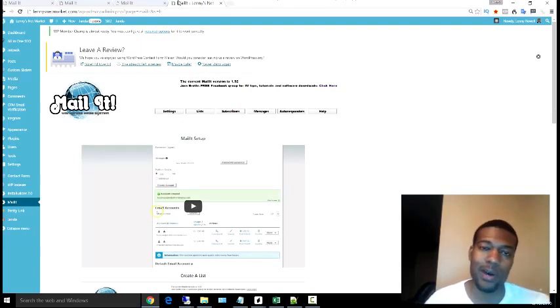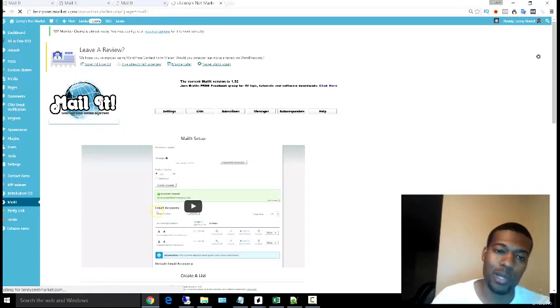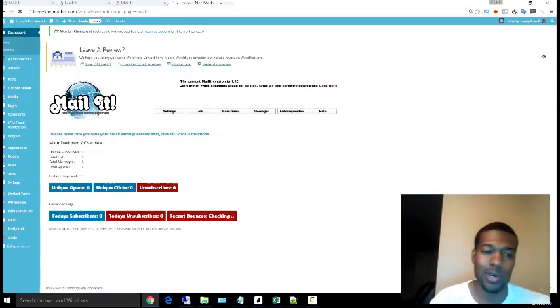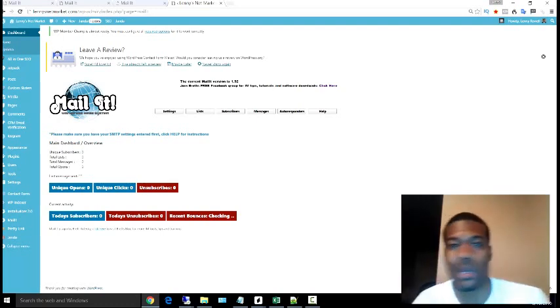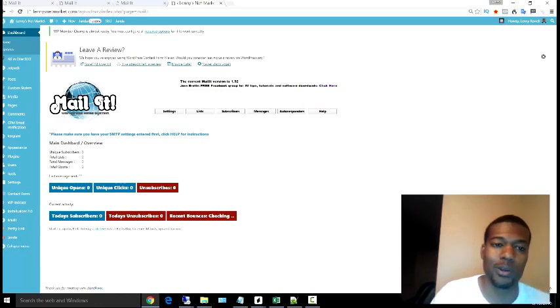So the setup of the plugin is just like any other WordPress plugin. You upload the zip file. This is the dashboard you see when you first upload the plugin. This dashboard here gives you a summary of your unique opens, clicks, unsubscribes, etc. Similar to a summary dashboard that you would have at Aweber or any other third-party provider.